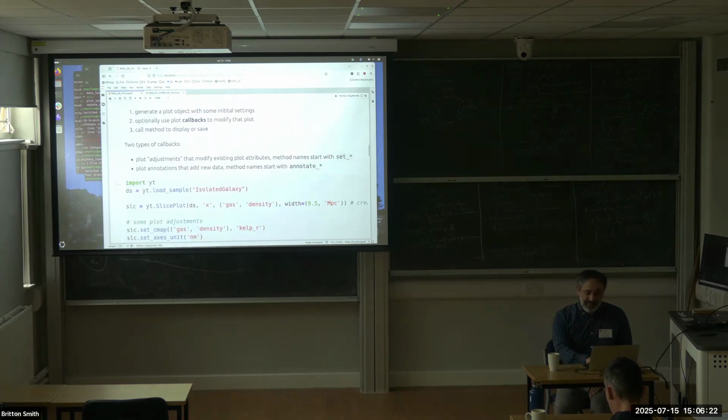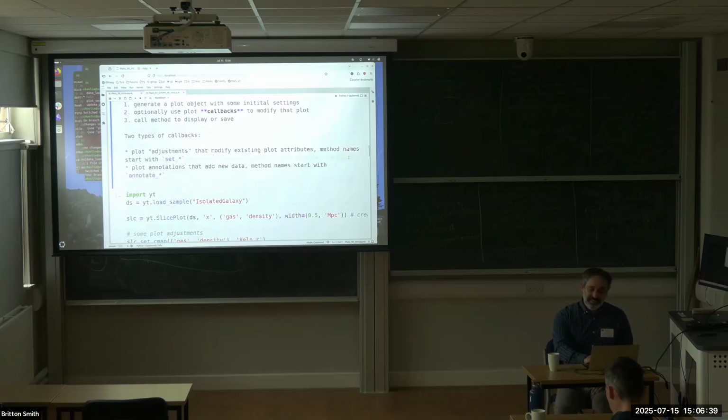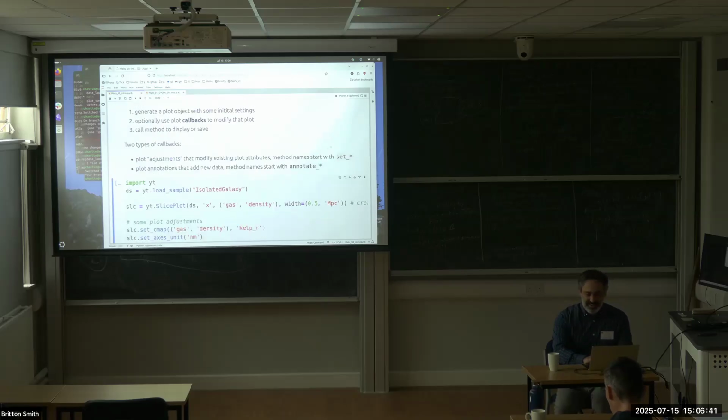In terms of what the callbacks are, at least the way I think about them, there are what I think of as more like plot adjustments. Let's say you have a plot and you want to modify some element of that plot that already exists. There are a whole bunch of methods that start with set_ that will modify elements. Plot annotations are callbacks that add new data to an existing plot in some way, and these generally start with annotate_.